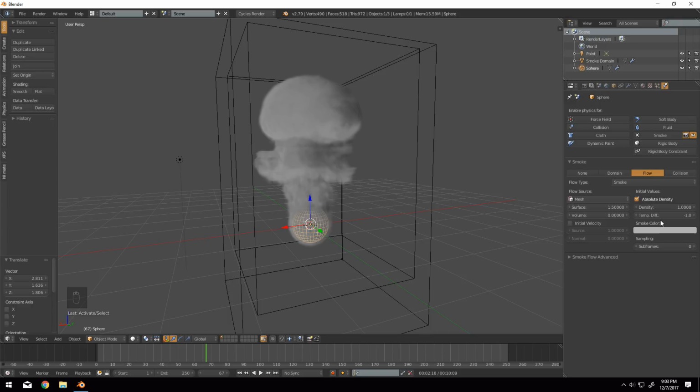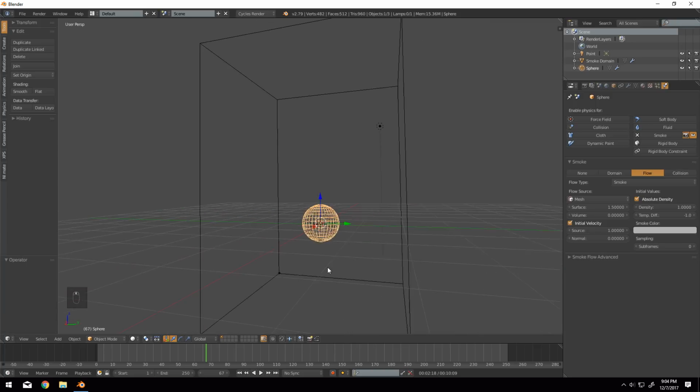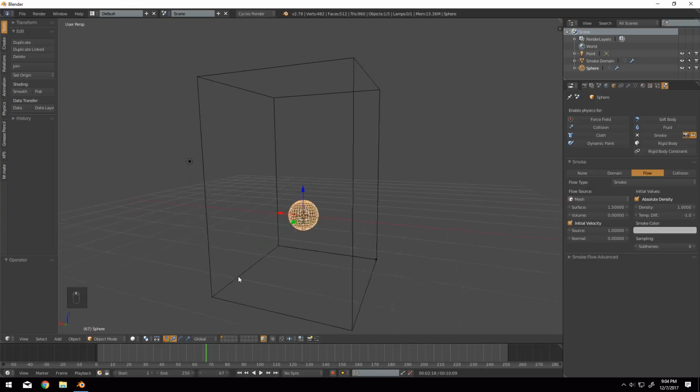By changing the temperature difference to -1, we're more or less making the fluid more dense than the surrounding fluids, causing it to sink instead of rise. Another thing we're going to do here is check the initial velocity box. And what this does is it causes the smoke to copy the velocity of our flow object. So if our flow object is moving to the right, the emitted smoke will have the same initial velocity as our flow object. What this allows us to do is actually animate our flow object to give our fluid simulation a dropping in effect.